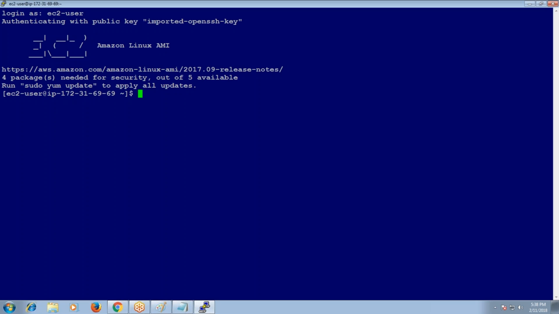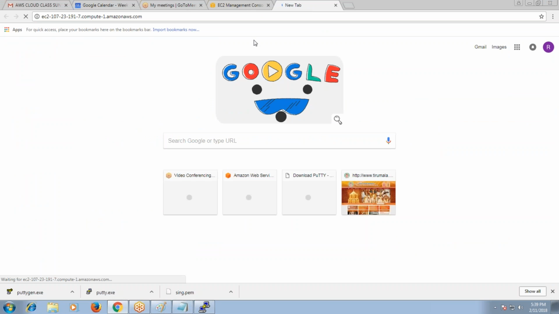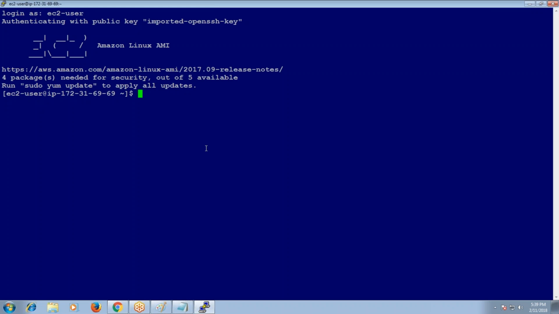Now, I am going to add this website. You can find I opened a browser with this URL. It is not showing anything. Why so? Because I just created a machine, that's all. Now I am going to configure a web server. So let me first make an update: sudo yum update.